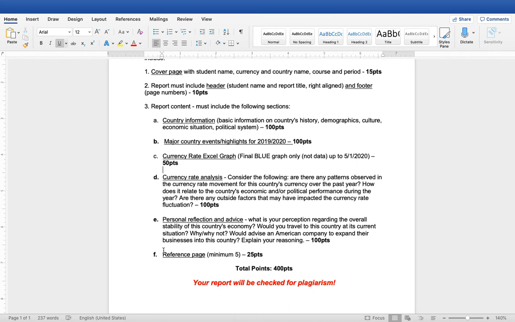And last but not least, you're going to include a reference page. On a separate page, your reference page must be in a completely separate page from your report. So even though maybe you ended your personal reflection and advice at the beginning of a page and you have a lot of blank space in that page, I want you to go to the next page and put your references on a page of its own. You should have a minimum of 5 references.